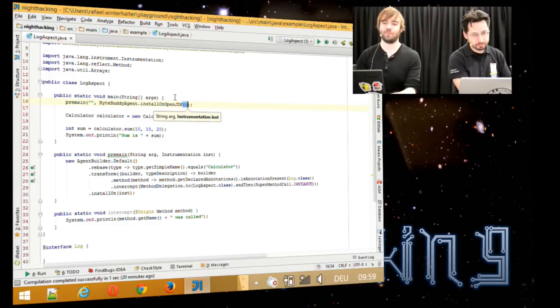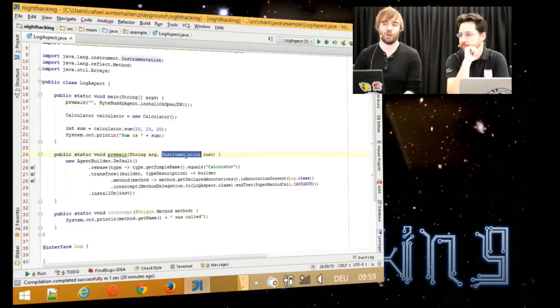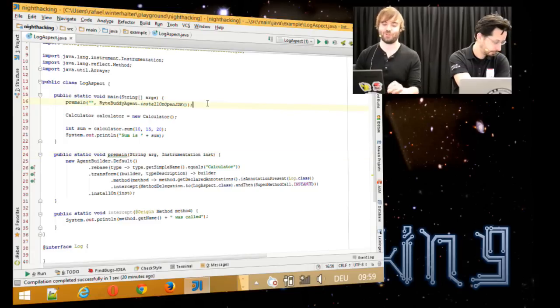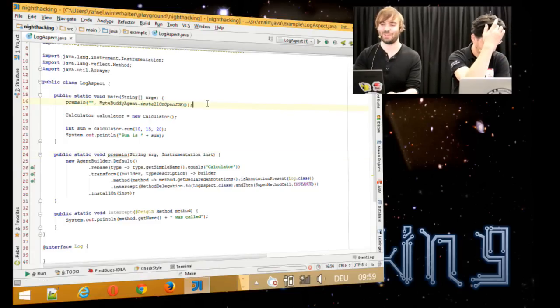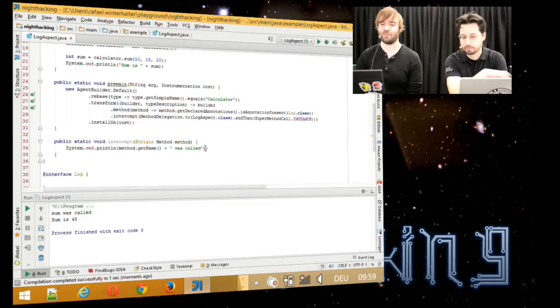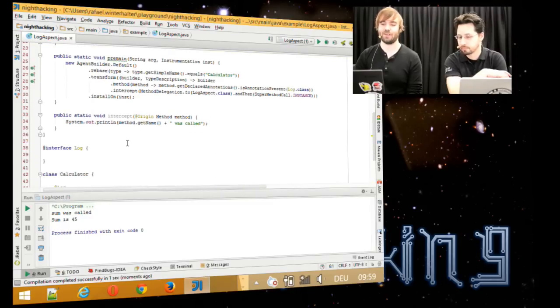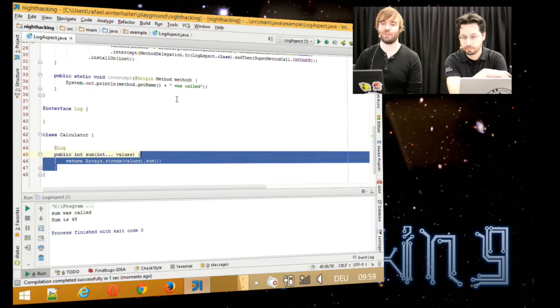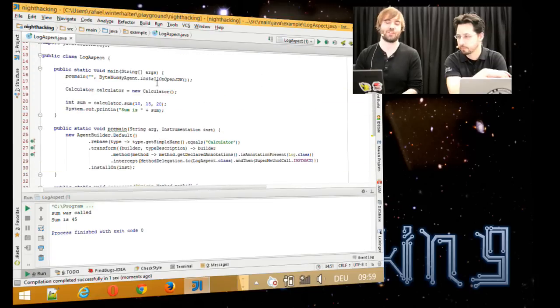What we need to do is install an agent on the OpenJDK, giving us this instrumentation interface implementation, which is really the important part. You can only get that via an agent. And on the OpenJDK, it works using the attach API, so now it should run. So let's try. I hope it works. Yeah, so sum was called. That's from the interceptor here. And the original result is still 45, so we didn't change the program.